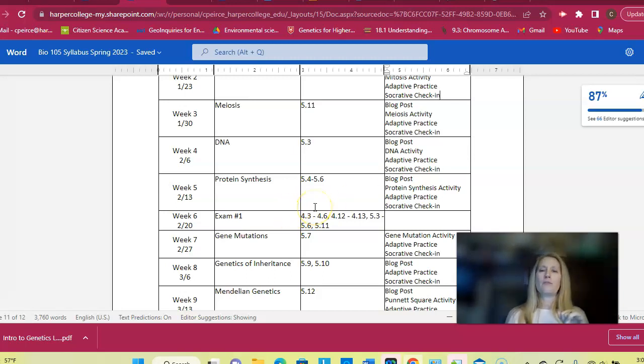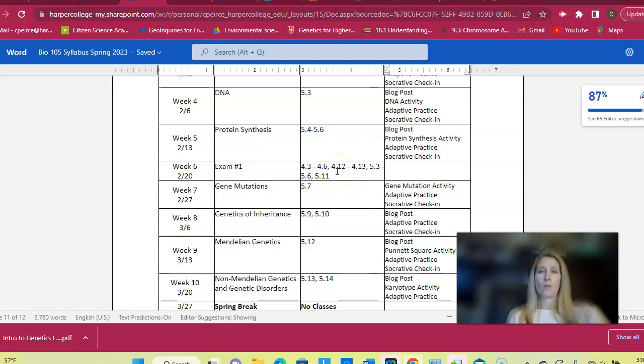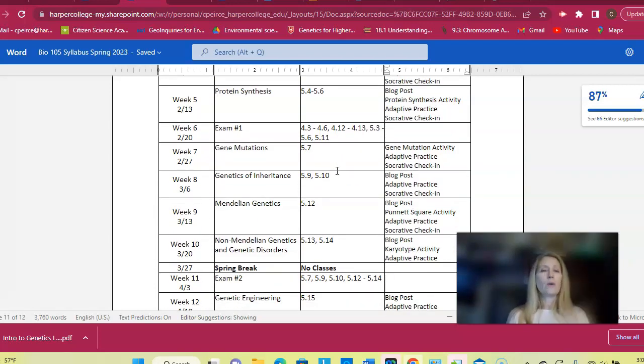So you'll notice that the flow of week in and week out is very, very similar as far as assignments go. We cover anywhere from 1 to 2 topics per week, just kind of depends on how much we have to cover.